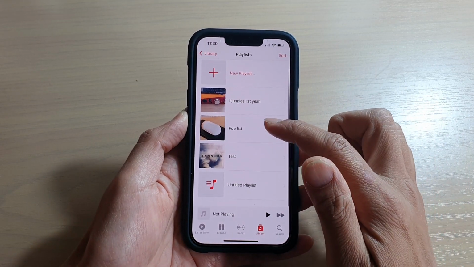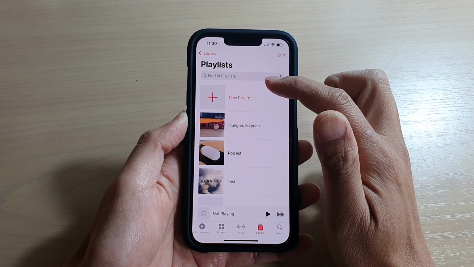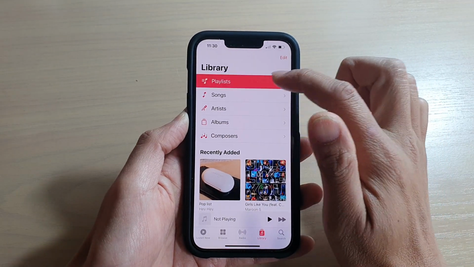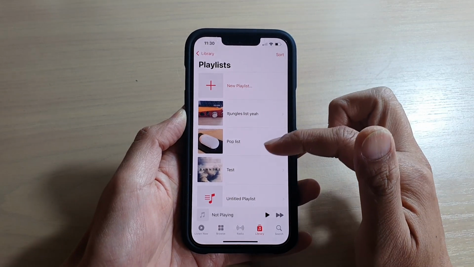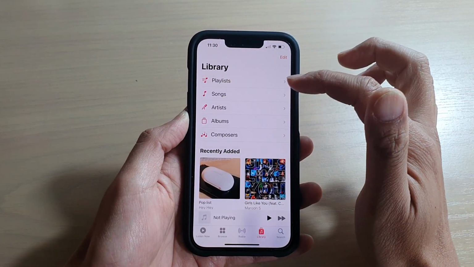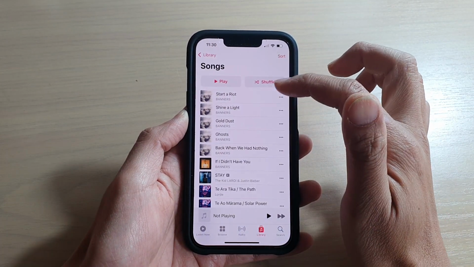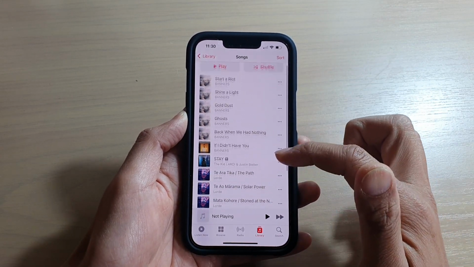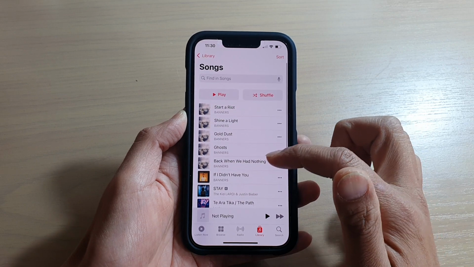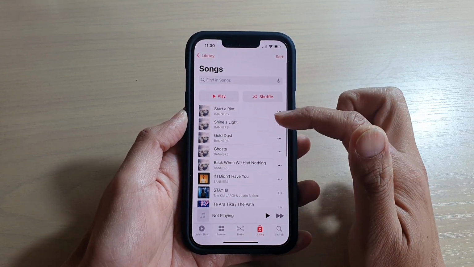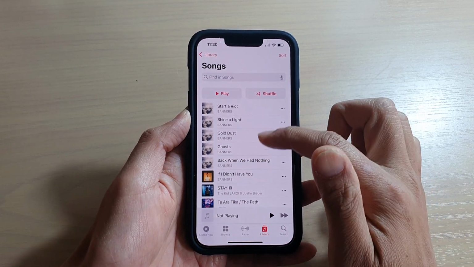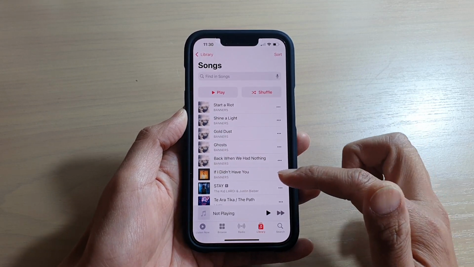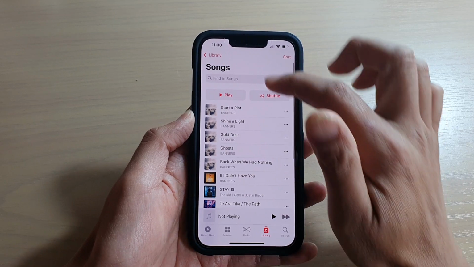In here, in Library, you can open up Playlists, and in Playlists you can play songs from your playlist, or you can simply play Songs. Songs will display all the available songs that are on your phone. So it is not categorized in playlists, it is not organized. It's just basically all the songs one by one. All the tracks will be displayed in here.